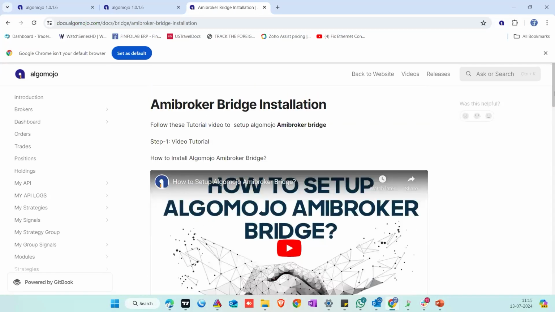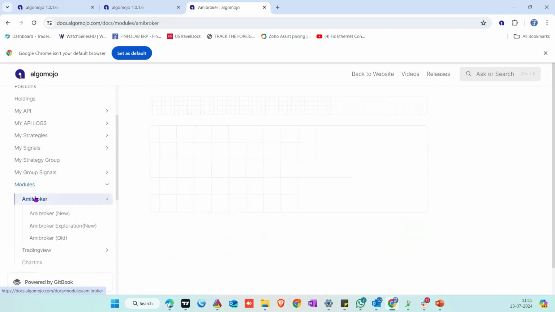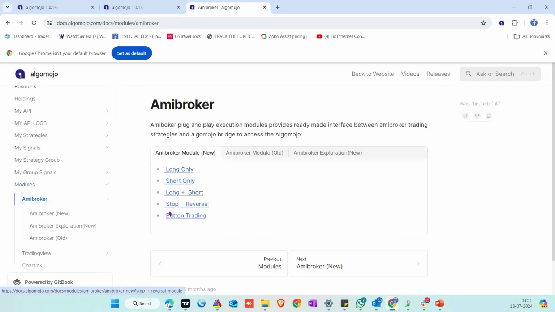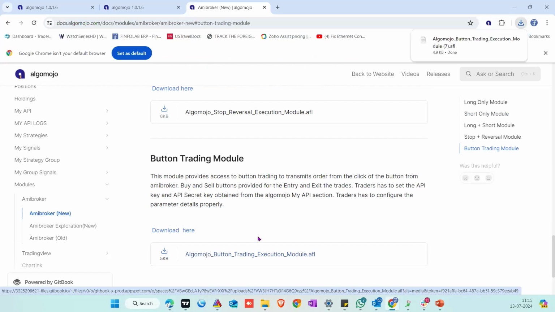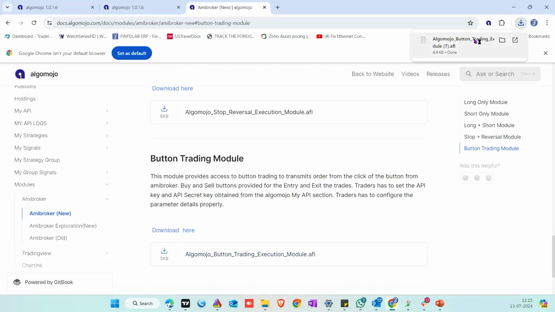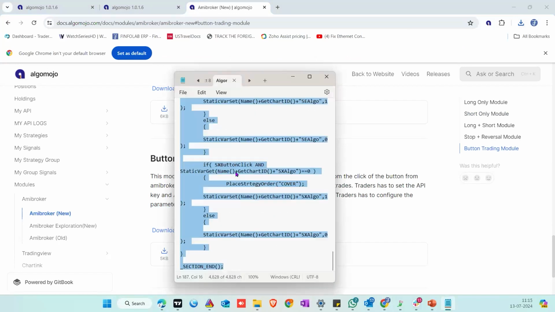The other thing that you will need, of course, is the modules. As I was mentioning, for Amibroker we have four types of modules, plus one more module called button trading. We will see how we use the button trading now. Say we click on this button trading, download the module. So the module is downloaded.